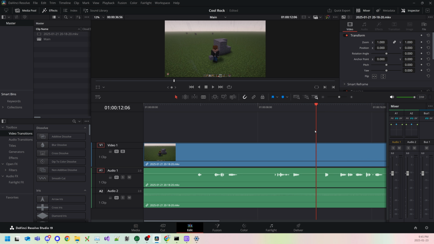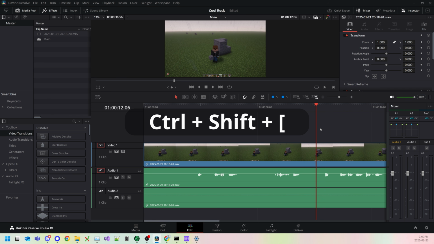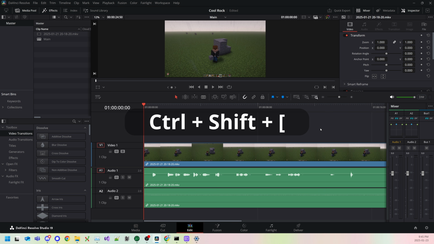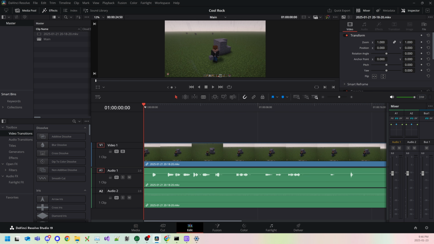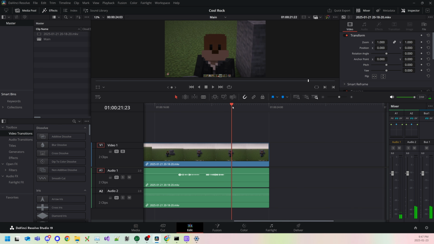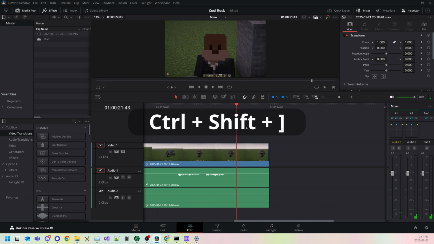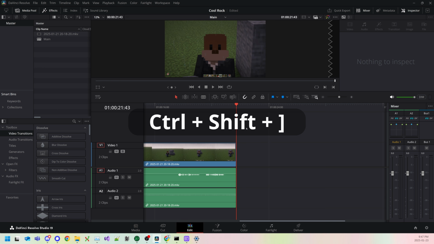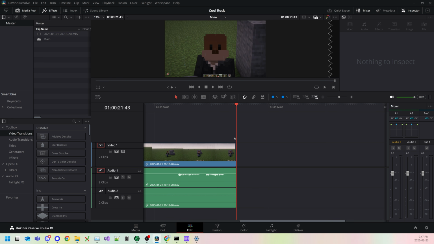Another option, instead of actually doing the cut right here, I can use my keyboard shortcut, Ctrl Shift open square bracket, and that says from the playhead, you basically introduce a slice and delete back to the start of the current clip. Oh, there is a matching one, by the way. Ctrl Shift and close square bracket will trim from the playhead to the end of the current clip.